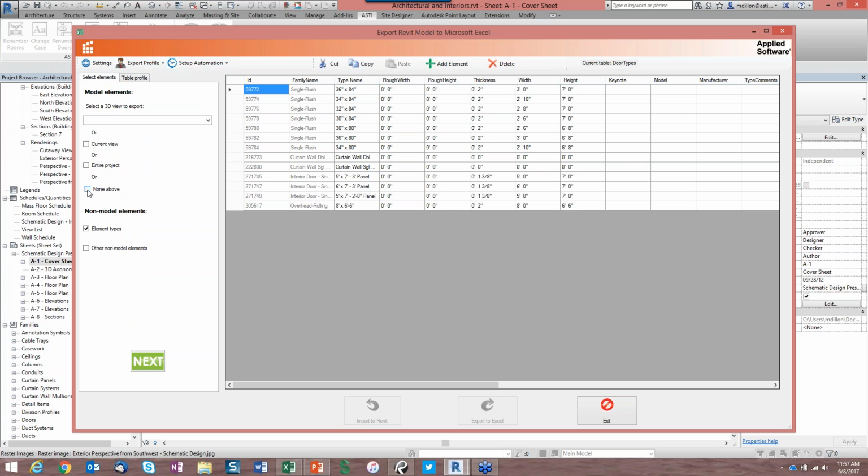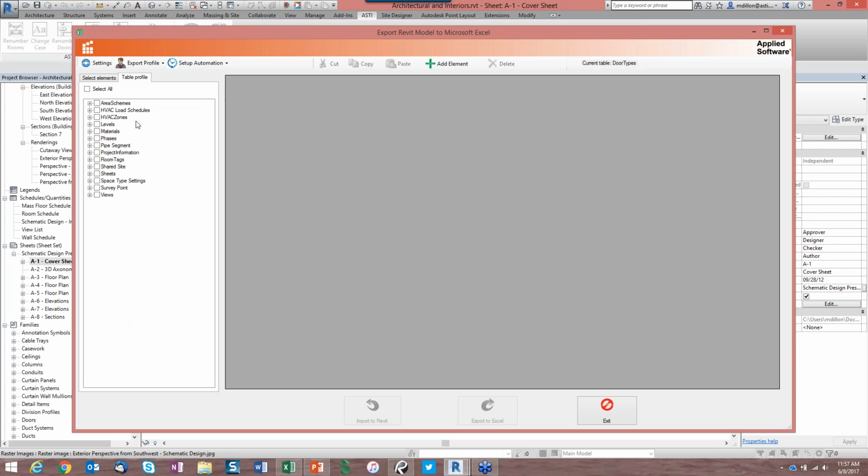For this example, though, what I'm going to do is simply export non-model elements. So these are things like materials. Well, you'll see. I'll click on Table Profile here, and we can see these are things that are really not things that are in the model. They're more like settings and, you know, levels, grids, that kind of thing. And in this case, I want to look at my project information, but not everything. I want to look at the project name. I want to look at the client name, maybe the project number.